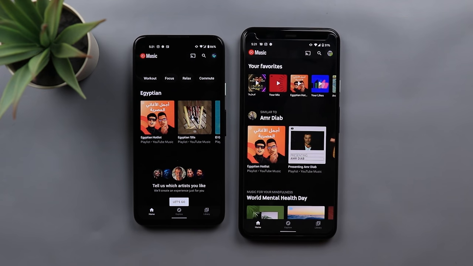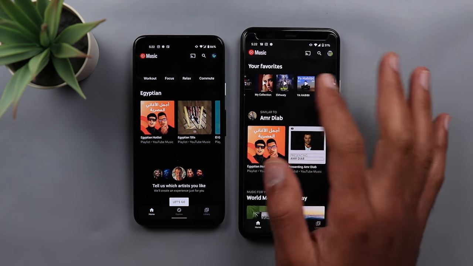But keep in mind that the new filters at the top of your YouTube Music home screen are not available on each and every device. Here I'm using two different accounts, and as you see, I have it only on my Pixel 4a, while my Pixel 4 XL with the YouTube Premium subscription doesn't show me the filters. I only have the favorites carousel at the top.